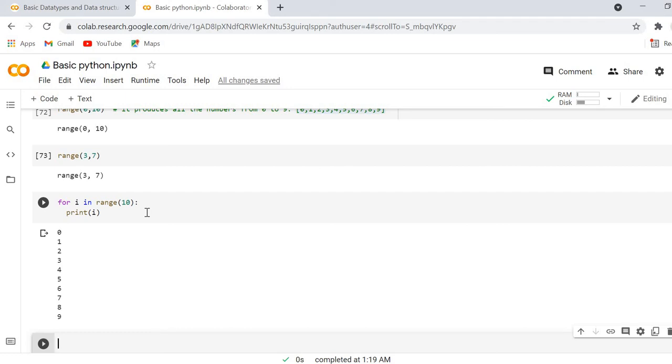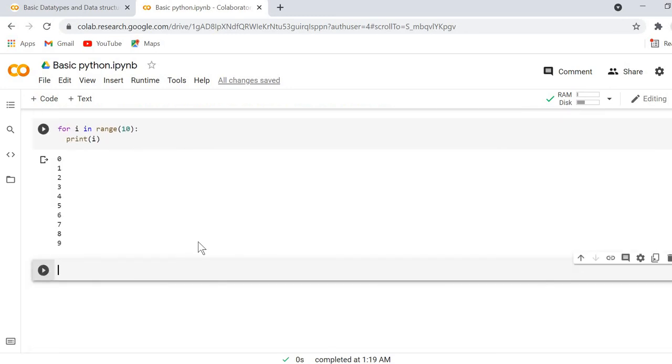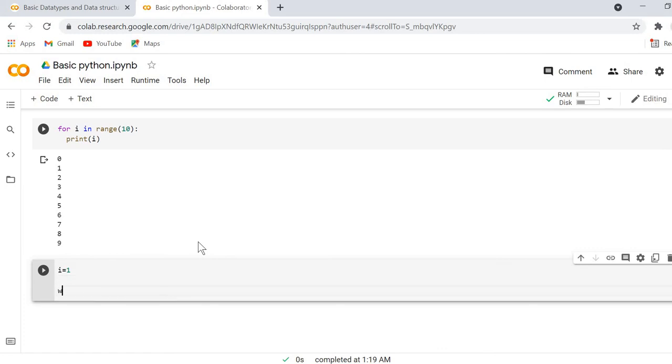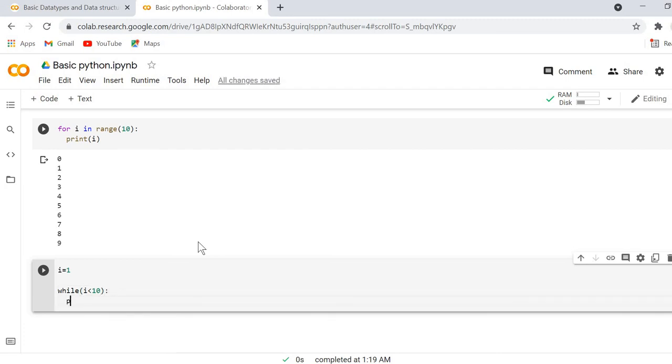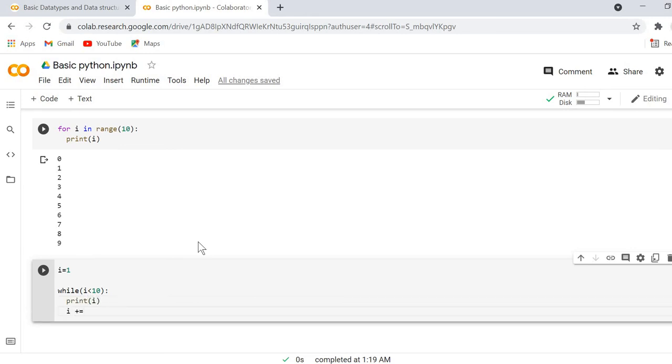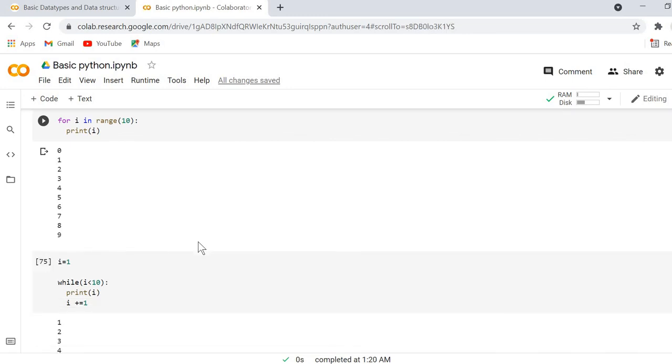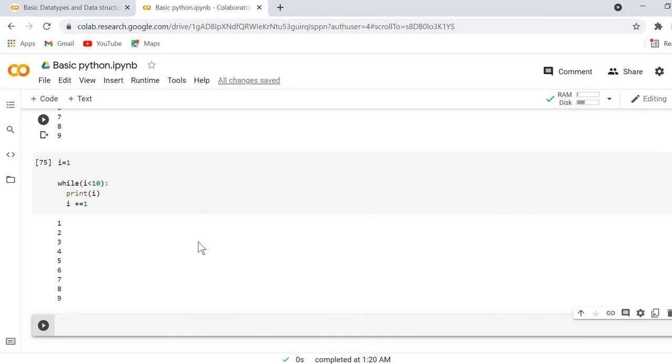Now another looping statement is the while loop. The syntax of the while loop is also very similar to Java and C programming languages. Let us say we have variable i equals 1, the initialization. While the value of i is less than 10, print i, and after that i plus equals 1. Now you can see it prints all the numbers from 1 to 9. 9 is less than 10 and the value of i is incremented to 10. So the while condition becomes false and the loop is terminated.